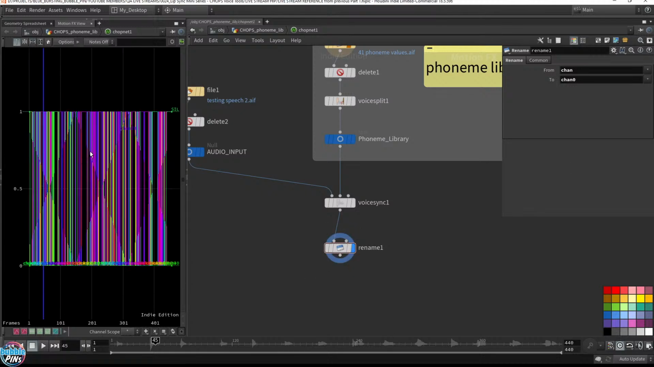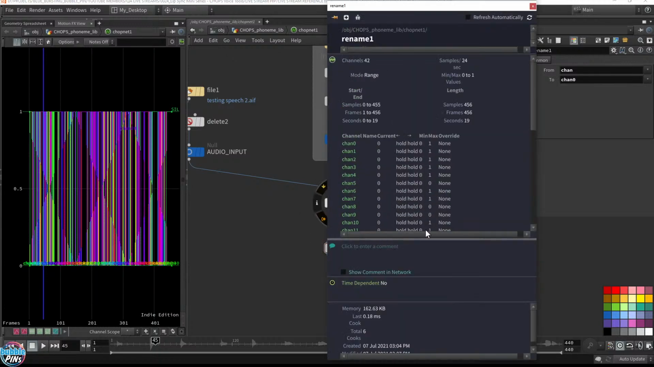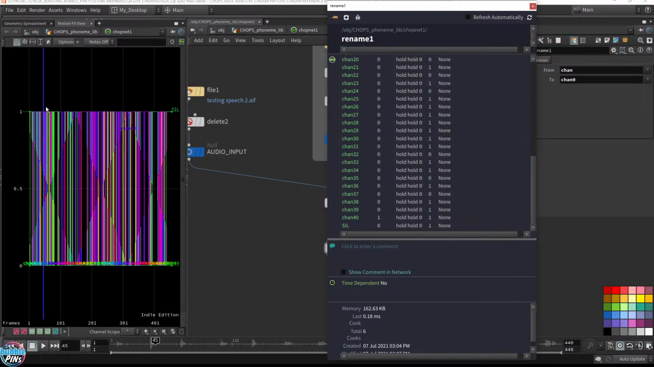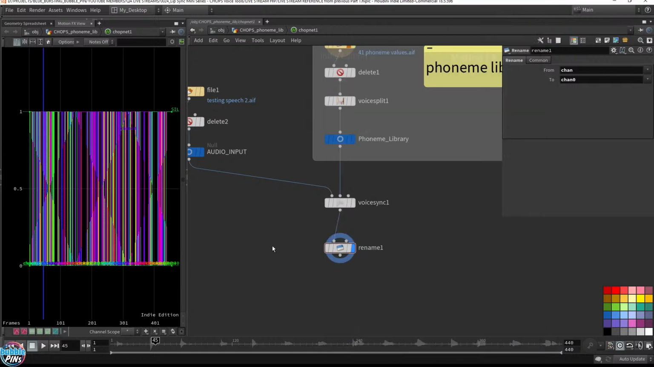Okay. So you can see here in the graph, there's multiple variety of colors. Each unique color represents a channel. So we should have 41 of these, 41 different colors of graphs in the Motion FX view. Now let's just look at one of them, just because this is really hard to look at.